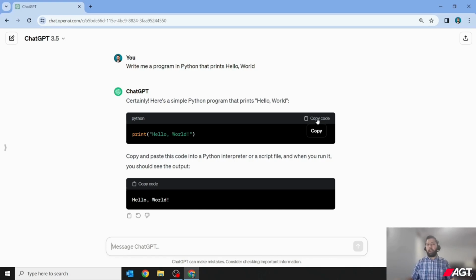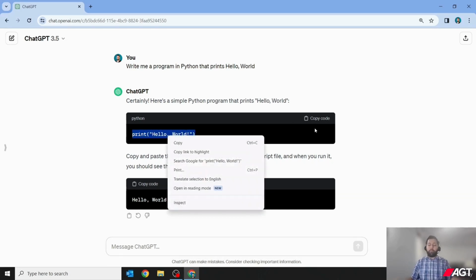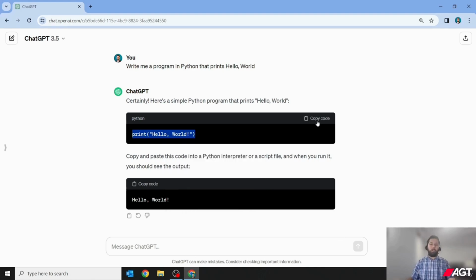There's always the option to copy the code here, so you don't have to necessarily highlight it and do a control C or copy. I mean, you can, but not really the most efficient way. So you can just click copy code and it tells you copied.